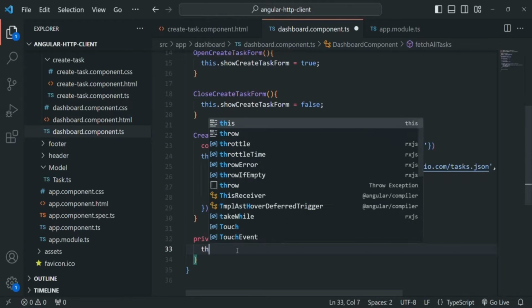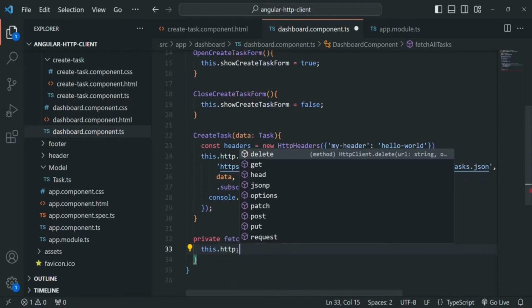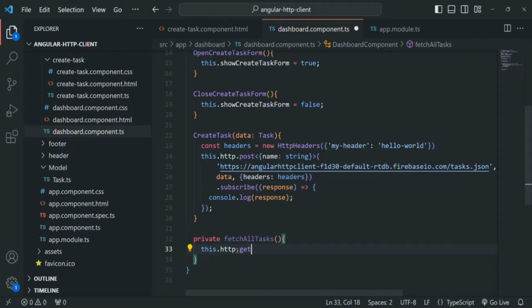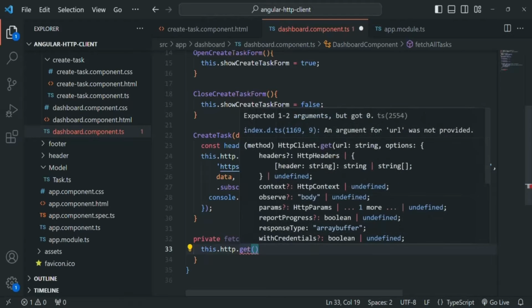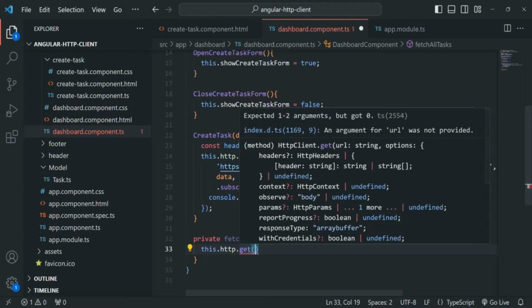So let's first access that property from here. Let's say this.http, and on this http we are going to have some methods, and one of the methods is this get method. We use this get method in order to make a GET request. Whenever we call this get method, it is going to send a GET request to the server. So the HTTP verb is going to be GET. Now to this get method, we need to pass one mandatory argument, and that is the URL to which we want to make the request.